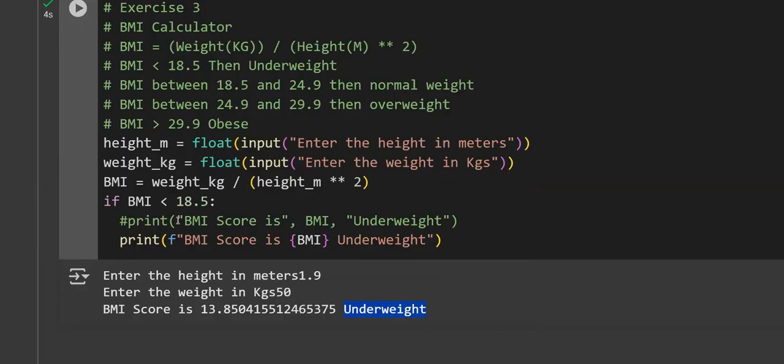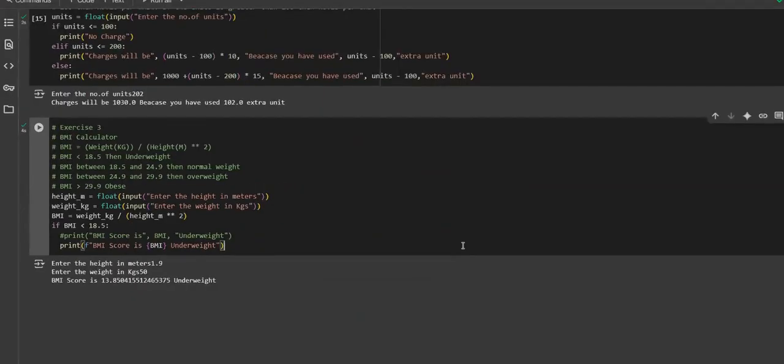So if you're having trouble to open, close, put a comma again and again, you can make use of this F literal. This is exactly the same, but it is simpler to use. Okay, we'll move on to the next one.